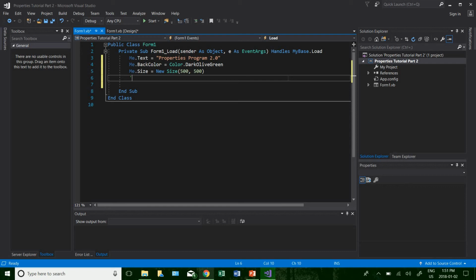So after clicking the single quote, I'm going to describe what me.size does. And this function changes the size of the dialog box when the program is run. And I can close that.